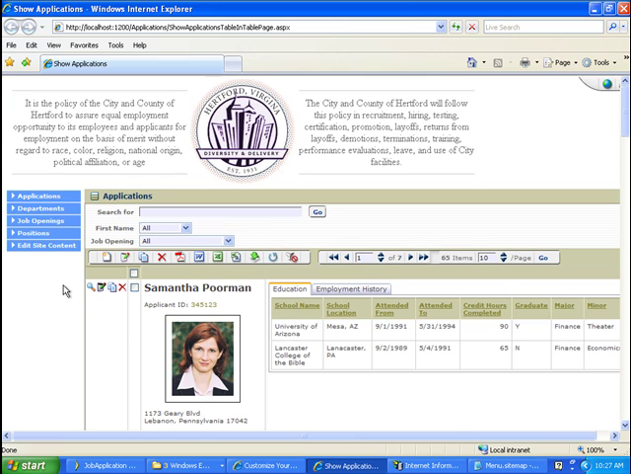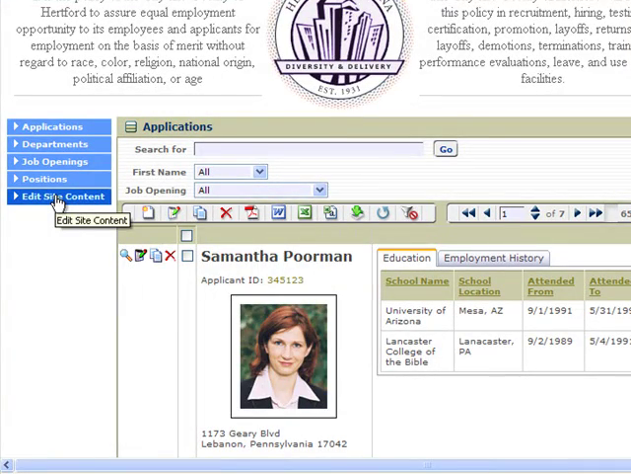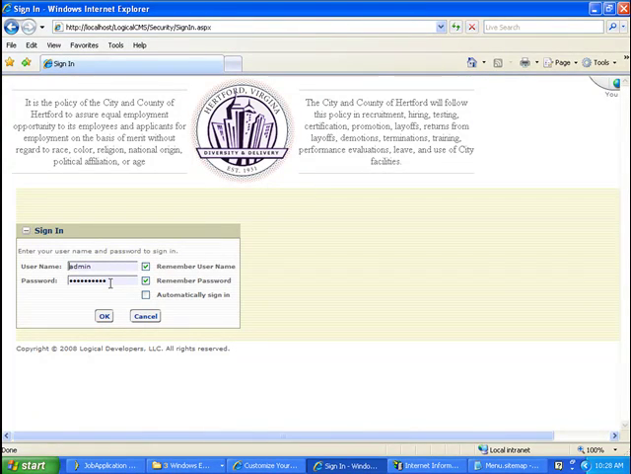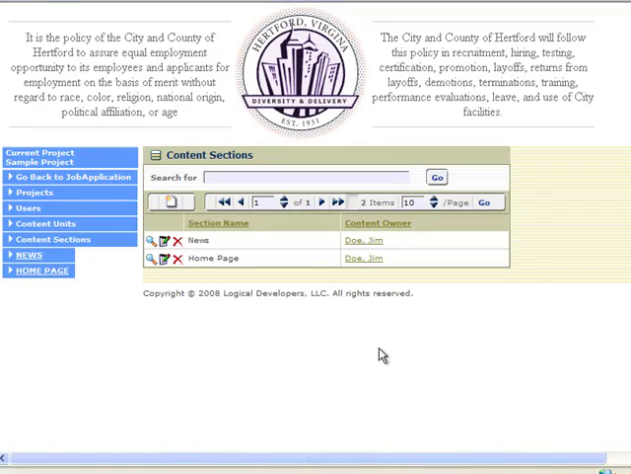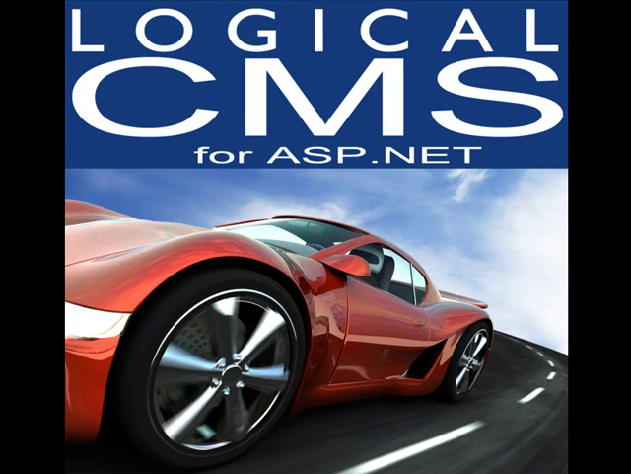As you can see, Edit Site Content is now part of the IronSpeed application menu, and clicking on it brings us to our Logical CMS screen. We have a unified look and feel and a way of getting back to the job application. The result is the integration of an IronSpeed application and a Logical CMS content management solution.